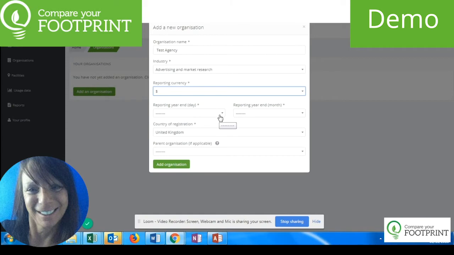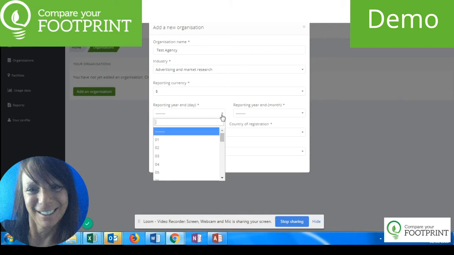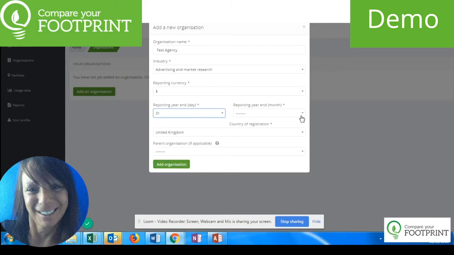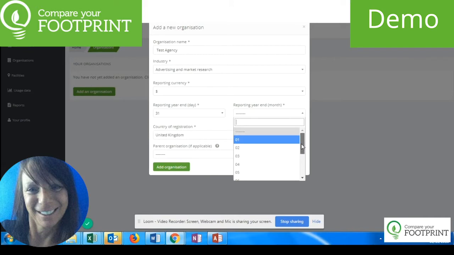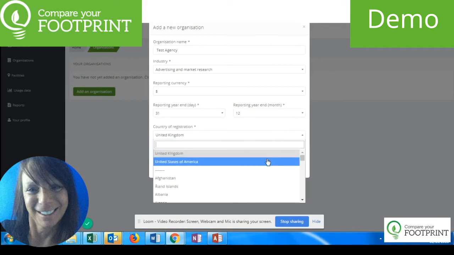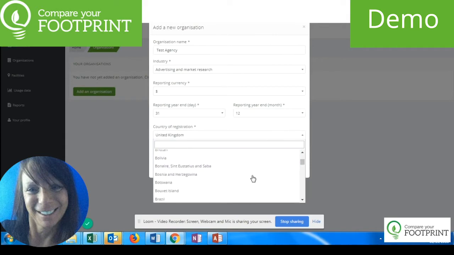Now, when I create a report, it's going to be for a year. Now, I can choose when is my year end. Some people will choose their financial year end, and some people will choose a calendar year. I'm going to choose a calendar year, so I'm going to choose the 31st of the 12th as my reporting year end. Country of registration, I'm going to choose United Kingdom. From the drop-down list, you can choose any country in the world.